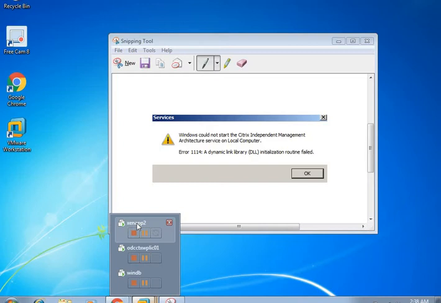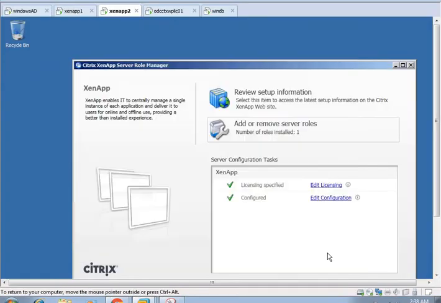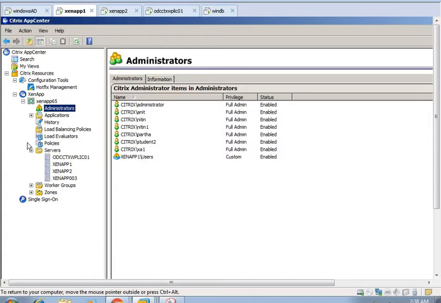Hello everyone. Today I will tell you all about the Citrix XenApp 6.5. In Citrix XenApp 6.5, the App Center is the main management console from which we can manage all the activities for Citrix XenApp.